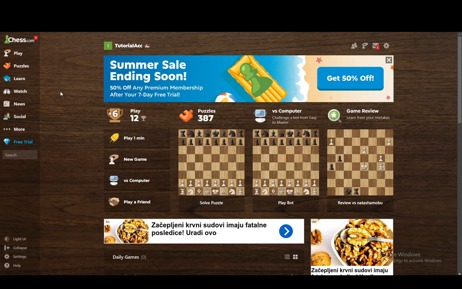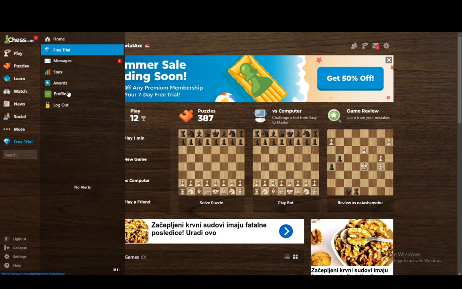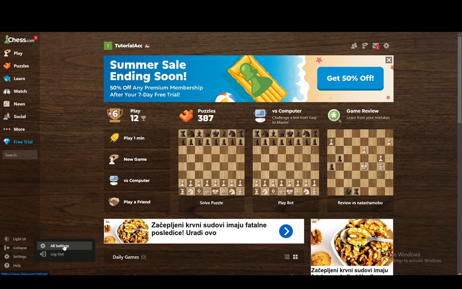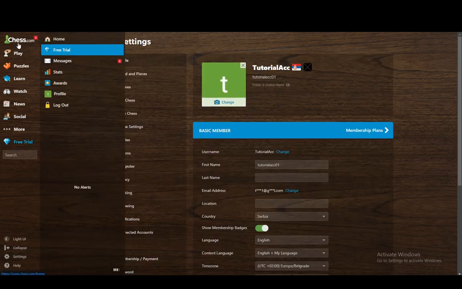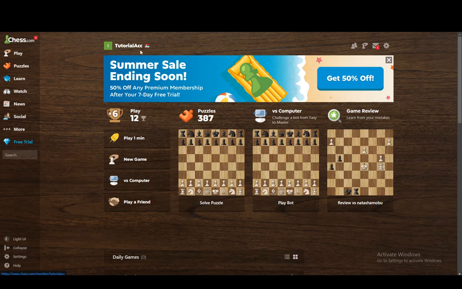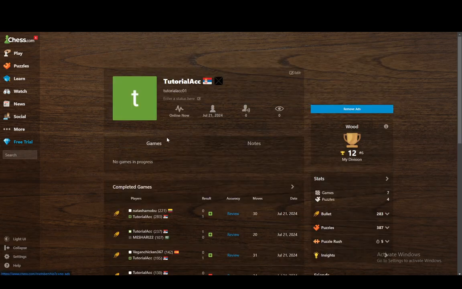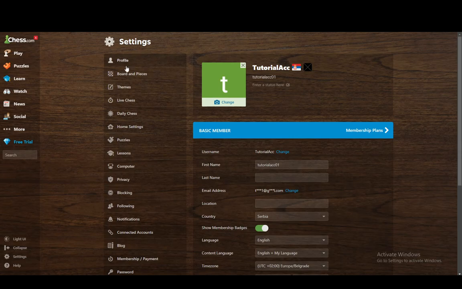As you can see, I'm logged into my account and I'm on the main page, and here we need to locate our account settings. Now you can either click on your account or go to chess.com, hover over it and click profile, or you can even go to settings and click on all settings. Whatever you do, if you go to your username, you will need to click on edit, and that will bring you to the same settings page.